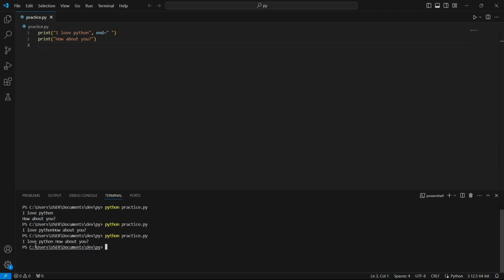You see, it has moved everything to be in the same line. So it says, I love Python. How about you? So from our editor, everything is now on the same line, because we have added this particular keyword argument here, because keyword arguments can also be added in the print function. So because we have added this keyword argument, you see now, it has removed the new line that is automatically added by print.